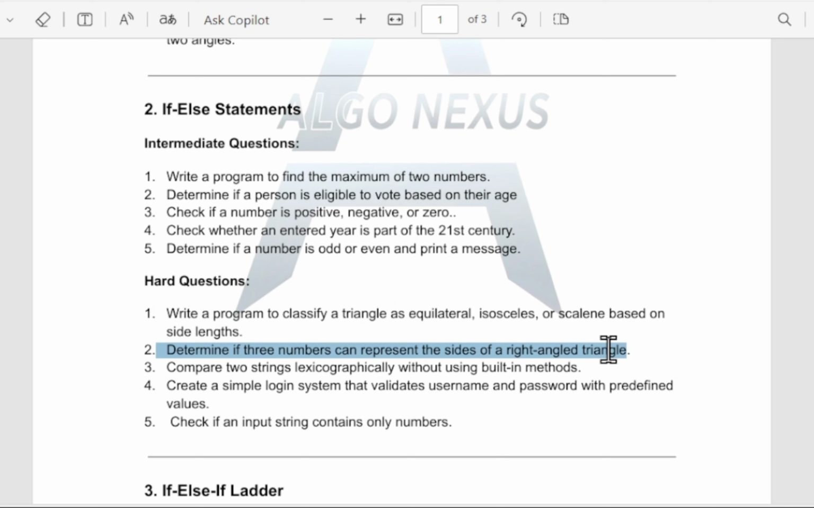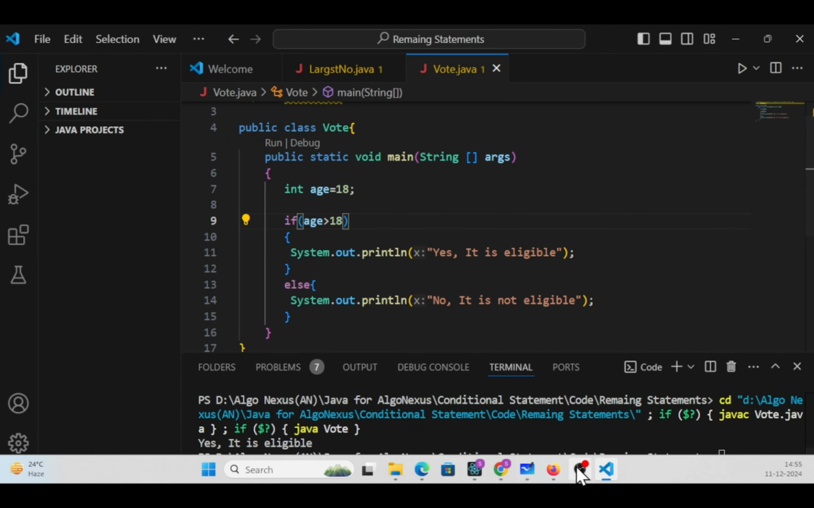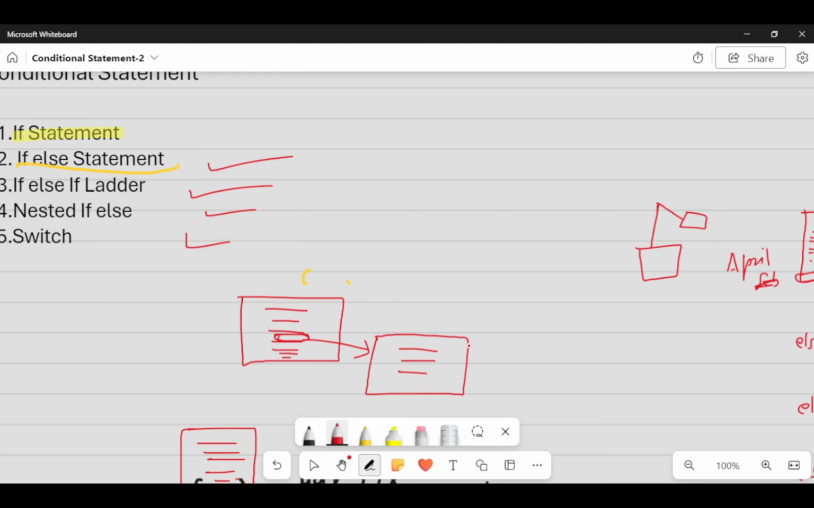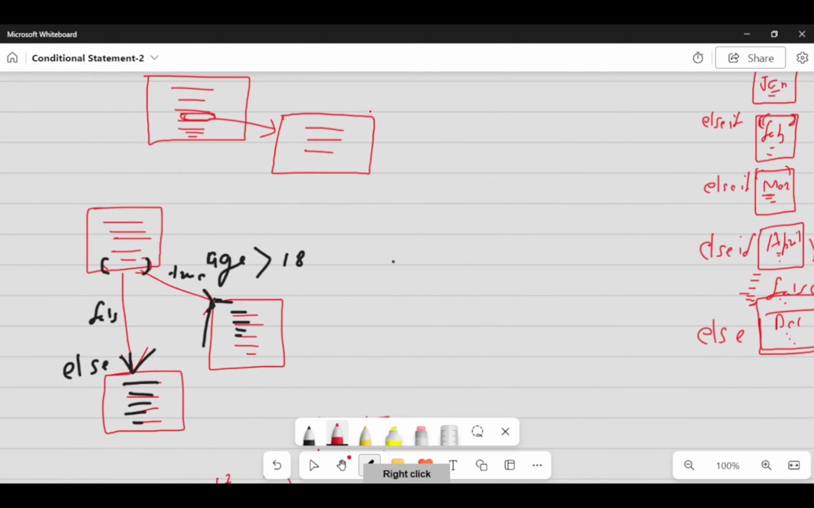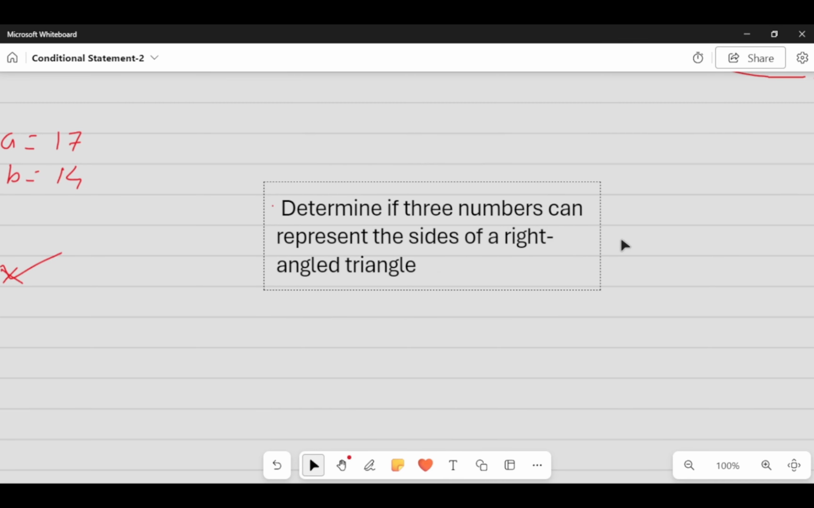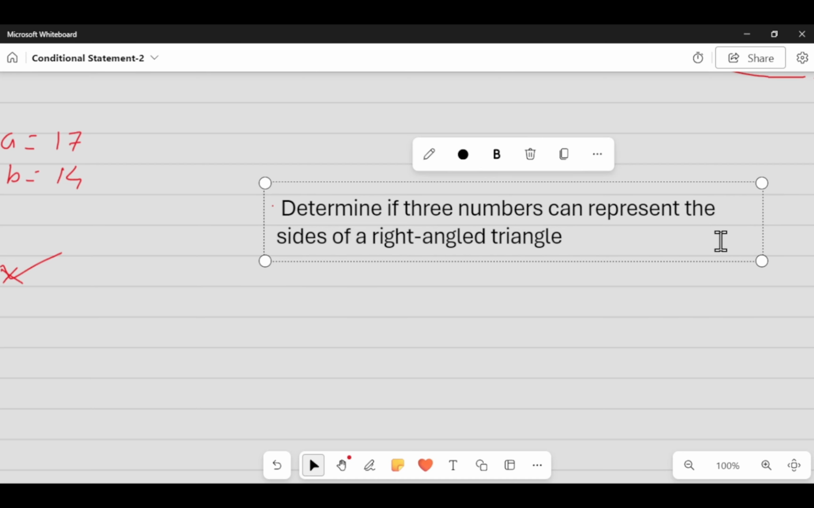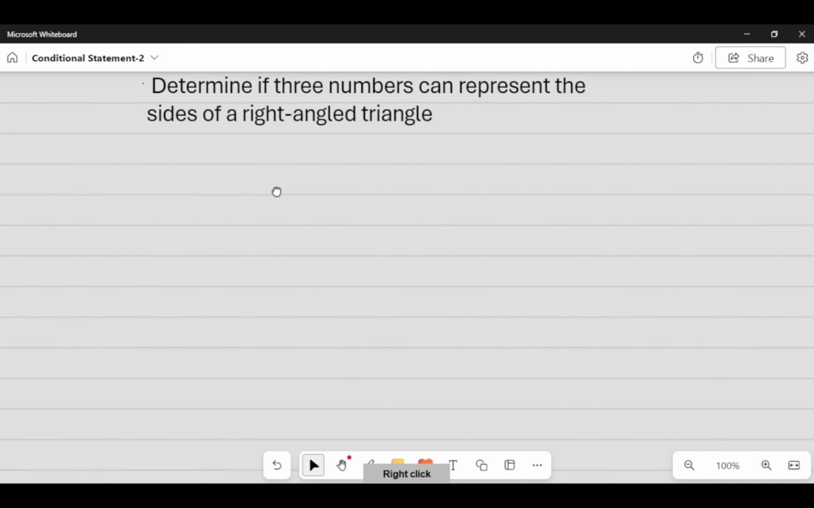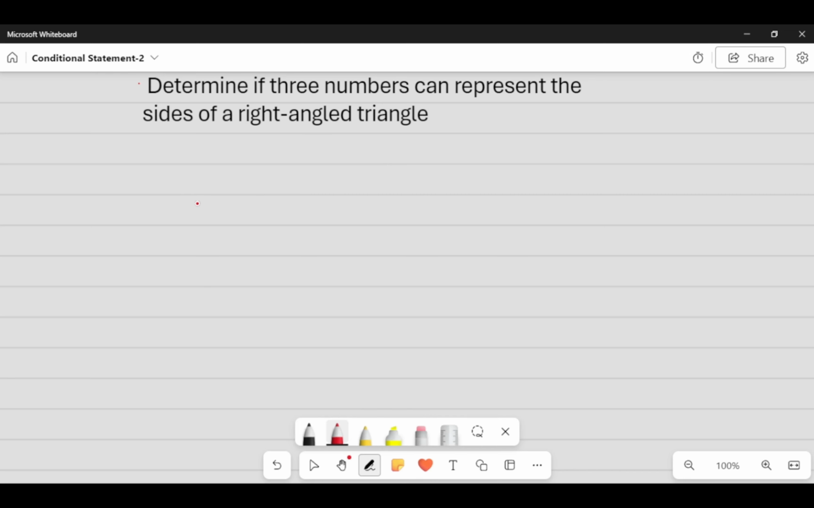So I will give the condition for how it will be solved. Let's copy the question. Let me write the question here. See, determine whether the numbers represent the sides of a right angle triangle. See what will happen here. Let's consider a triangle has three sides A, B, C.